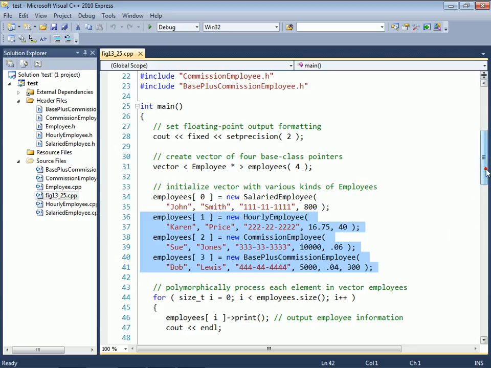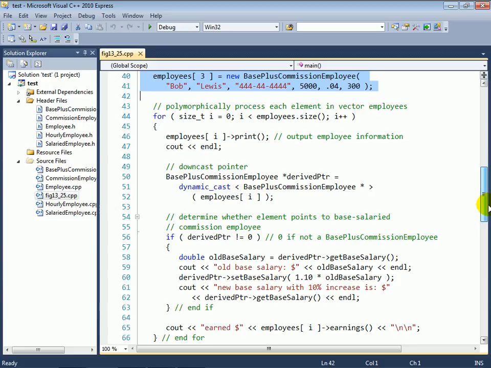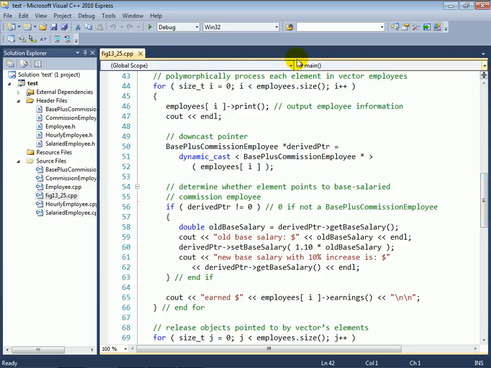Now, what we want to do is our payroll calculation, but this time we want to account for the base salary increase for the BasePlusCommissionEmployee. So here at lines 44 through 66, we have a for loop that's going to iterate through the employees vector one element at a time. And as we enter the loop, the first thing we say at line 46 is go to the current element that we're looking at and tell that object to print itself.